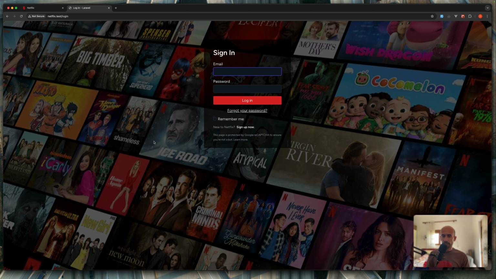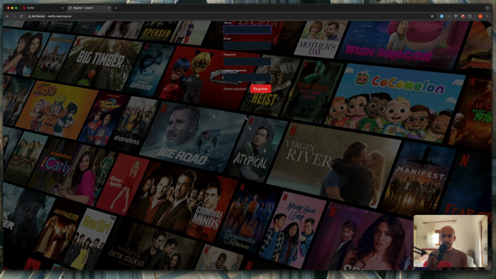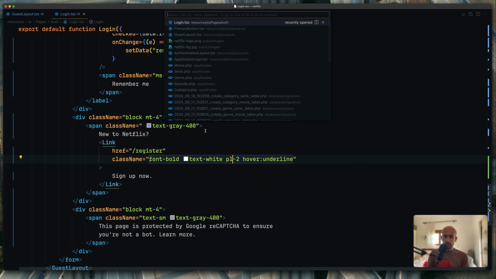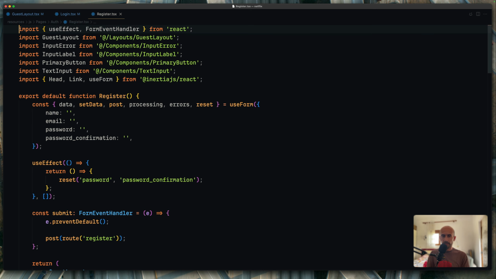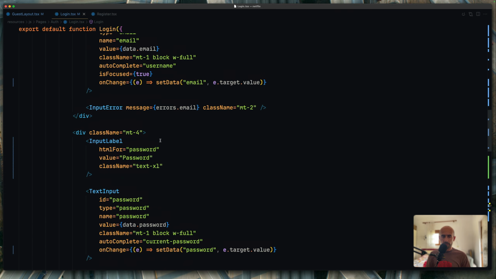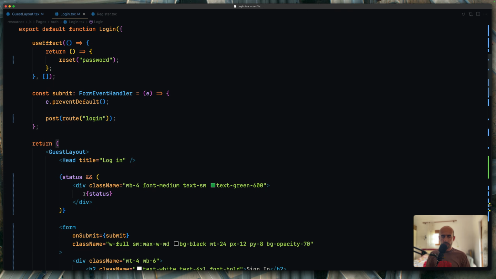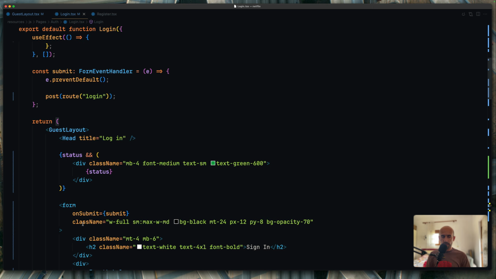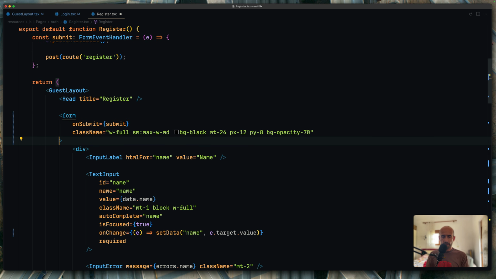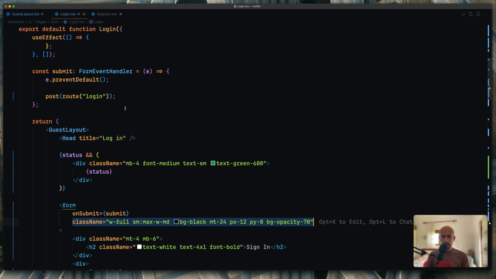Just we need to change also the register, because if I go now to the register, yeah, the register is going to look like this, and we need to change that. Let's open the register page also, and let's go and apply the same colors. I'm going to scroll up and copy the class name we have in the form. Okay, go to register. We have the form here. Apply the classes.